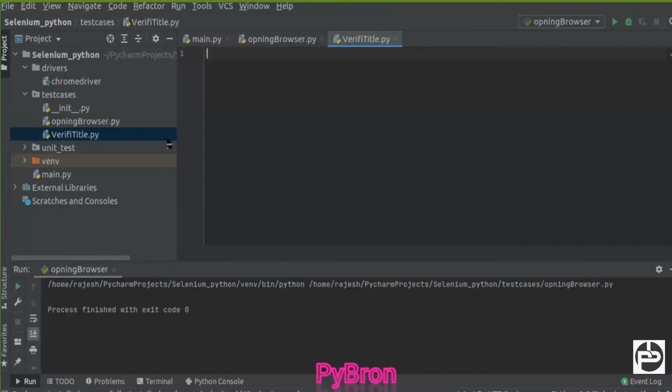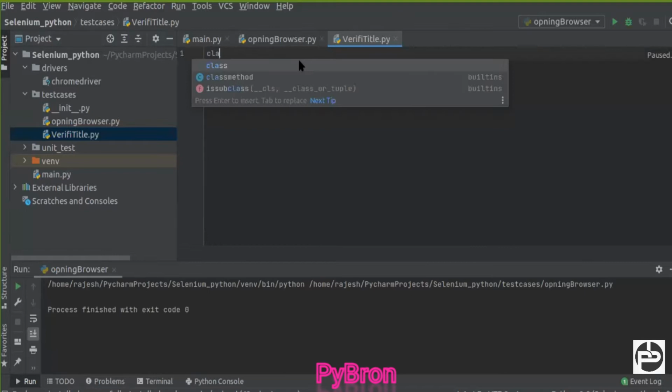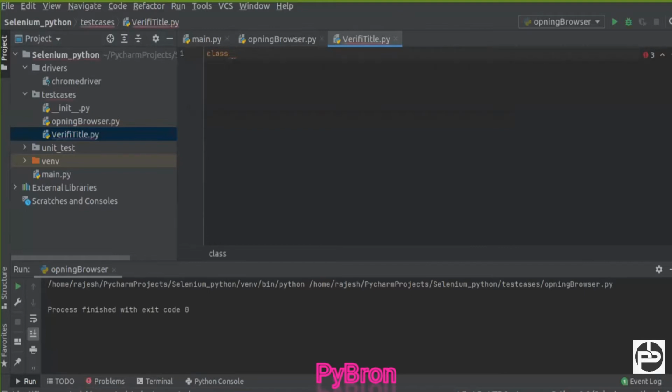So, without wasting our time, let's come to the agenda. Again, I created one Python file, and inside the Python file, I'm going to create a class. You can give the class name anything, as usual, like verify title. The class name should be in camel case.